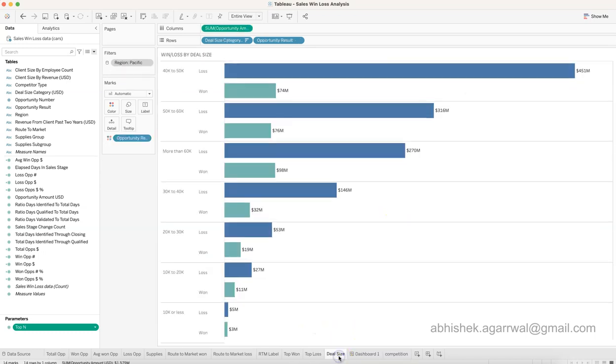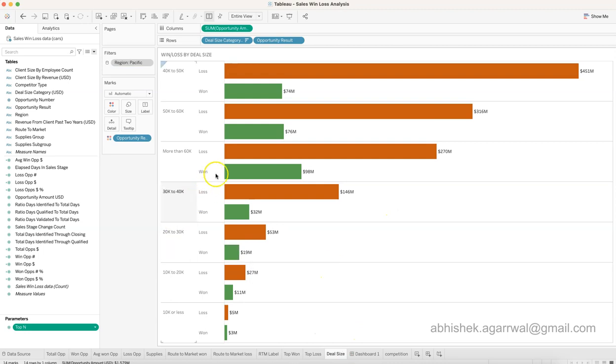And finally, what we have is the deal size. As you can see, over here we have the deal size category, we have opportunity result, won or loss, and the opportunity amount. Very straightforward, right? And then opportunity result is given to the color.